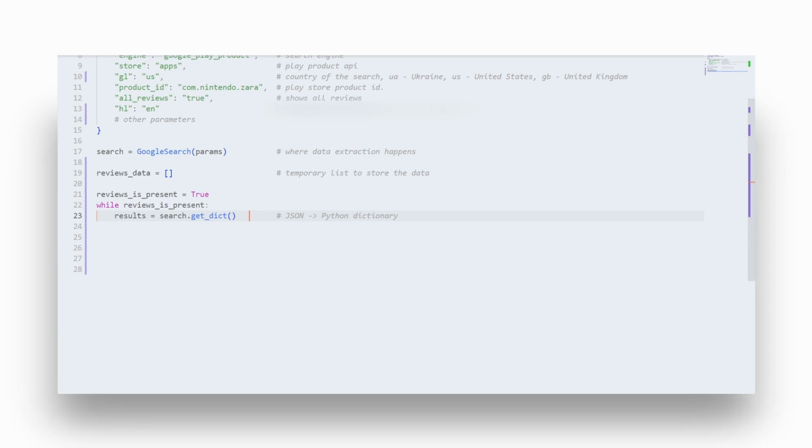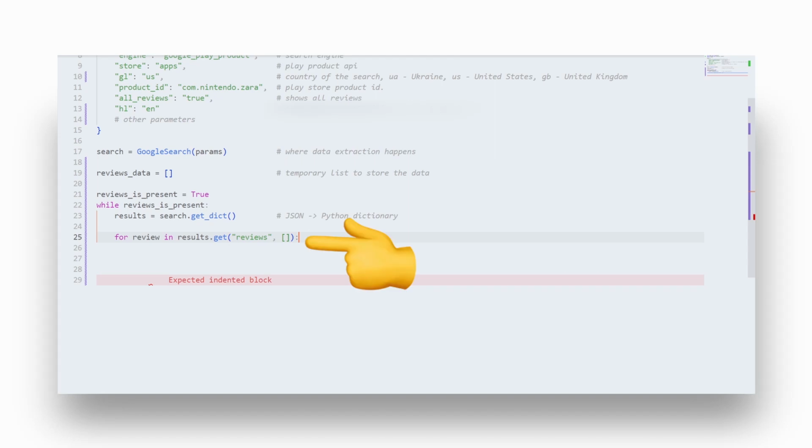If the returned JSON will be outside the while loop, the pagination data will be updating the same thing over and over again. Next, we need to add a for loop to iterate over reviews results. Note that here I'm using getDictionary method with an empty list as a second argument, which defines a default value if something returns none. This is to handle exception if reviews won't be present in the app.